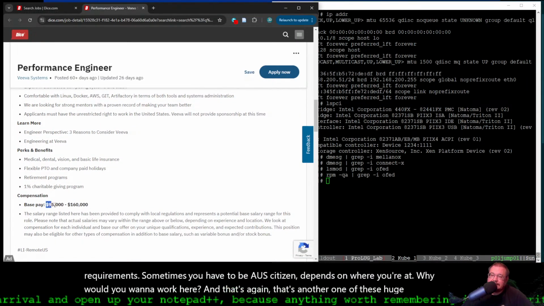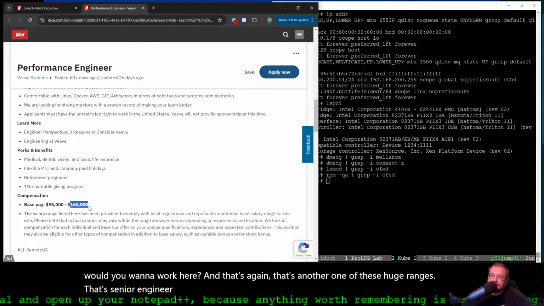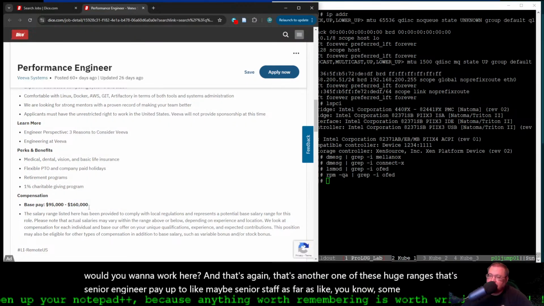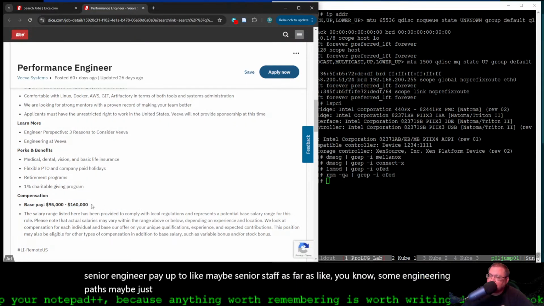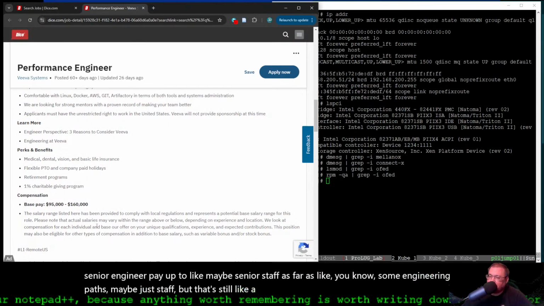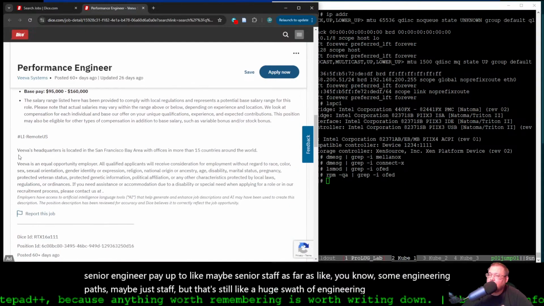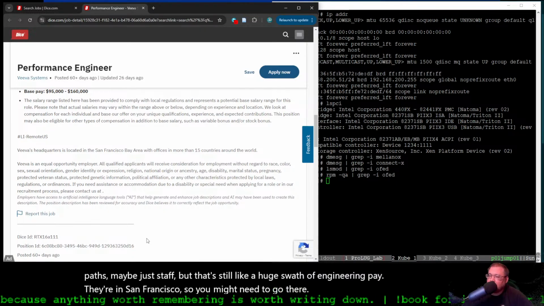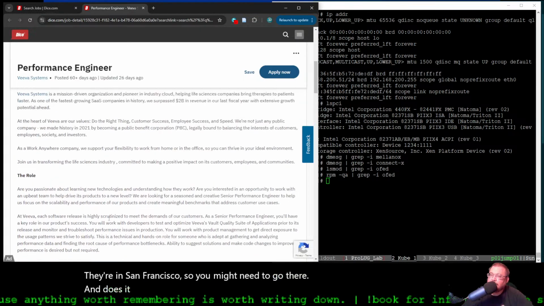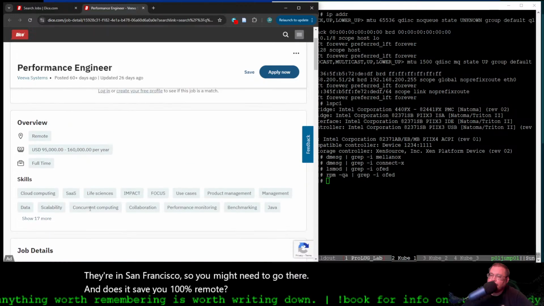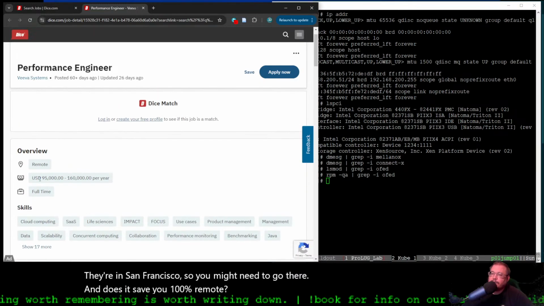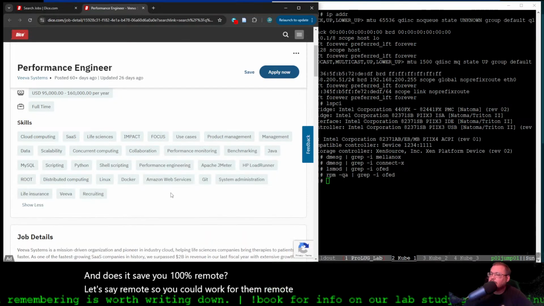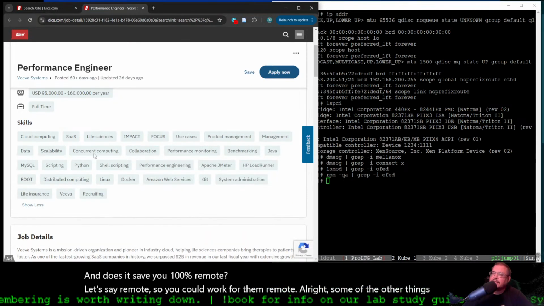That's senior engineer pay up to maybe senior staff, as far as some engineering paths, maybe just staff, but that's still a huge swath of engineering pay. They're in San Francisco, so you might need to go there. Does it say 100% remote? It does say remote, so you could work for them remote. All right. Some of the other things, yeah, a bunch of tags on that.